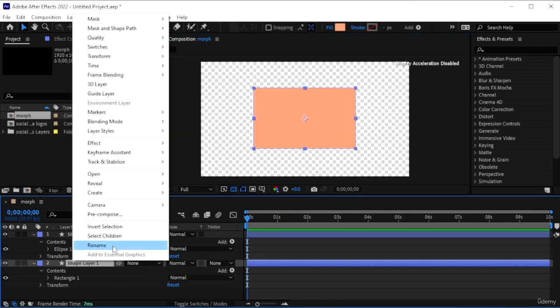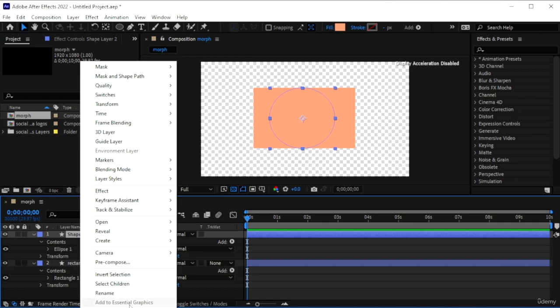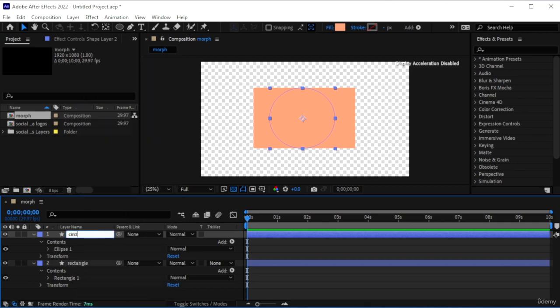So let's rename our layers, really important. We're going to name this rectangle, and this one circle. So I want my circle to appear first, and then I want my circle to turn into a rectangle. That's when the morphing comes in.